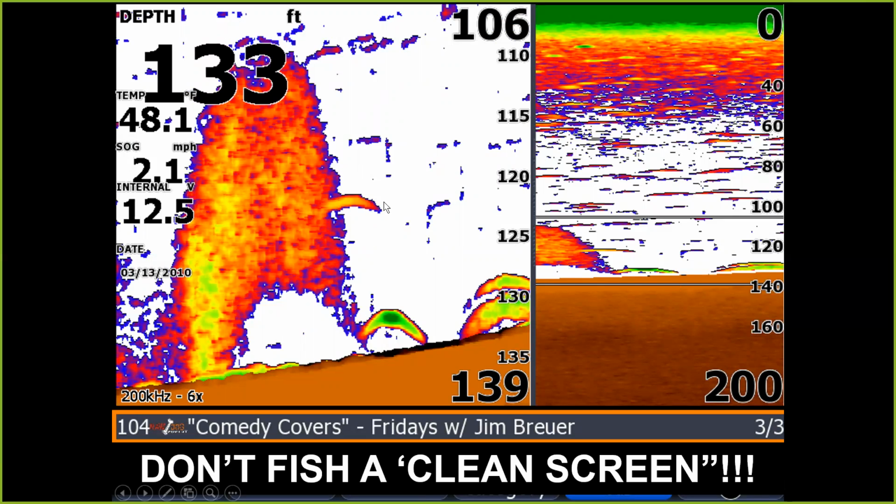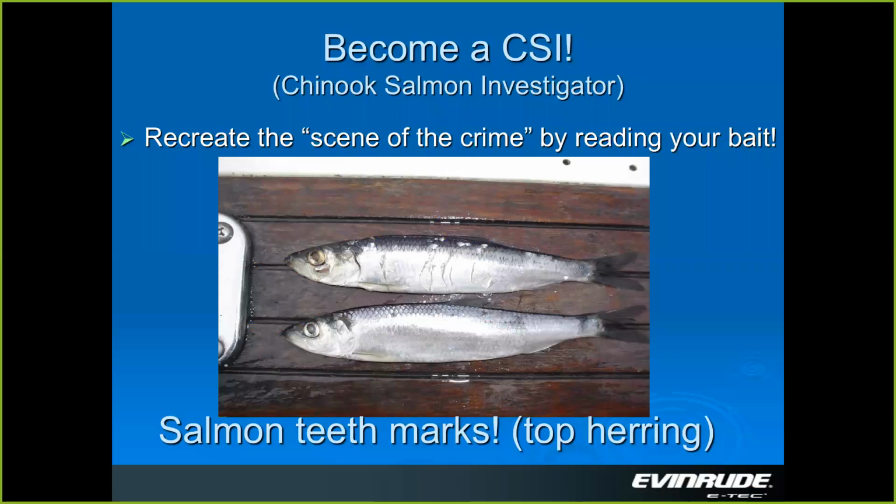That is absolutely snack time. When you see that, boy, I tell you what, you're definitely in the right spot. But there's no need, this day and age with the electronics we have, to fish a clean screen. Now, typically, I'll fish a depth sounder on one side of the screen and a fish finder on the other, so I can keep myself located on a particular bottom contour.